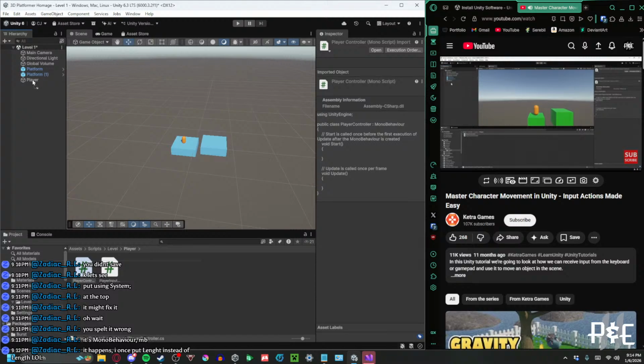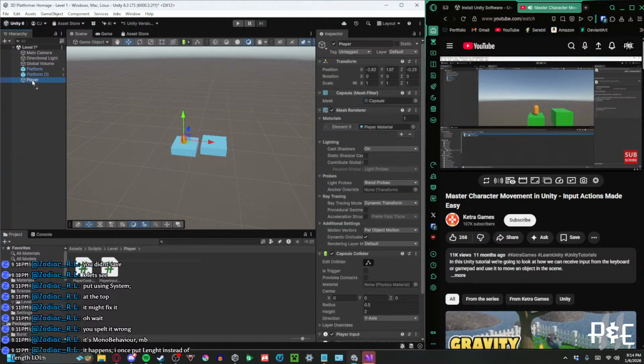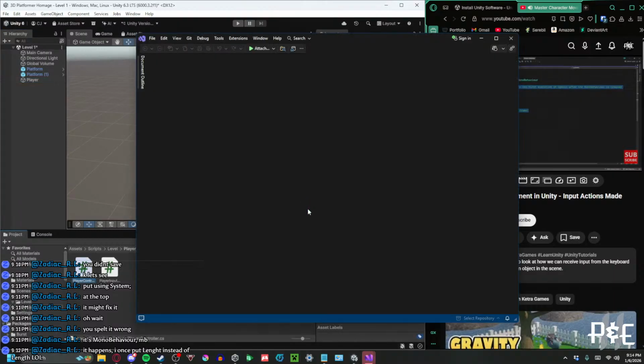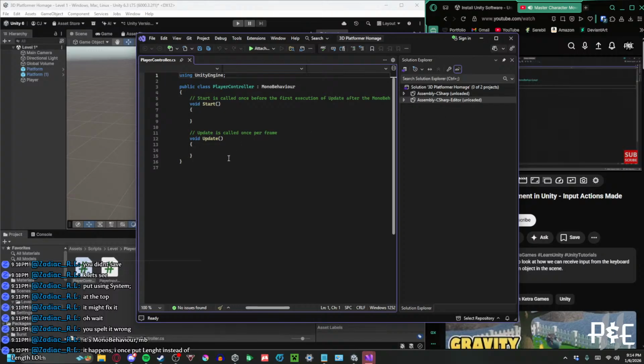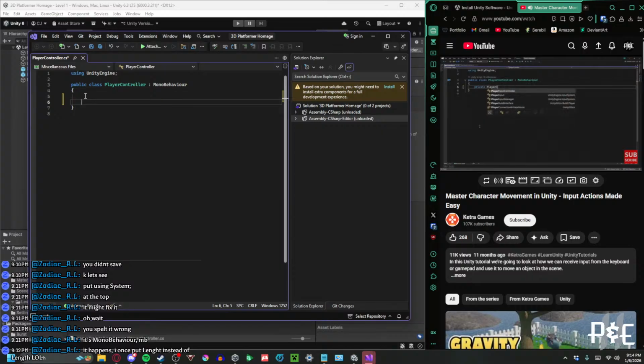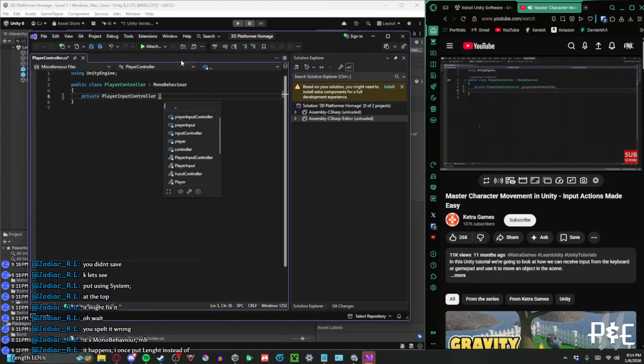Then we'll double-click the script to open the editor. We'll delete the default methods again. This script is going to take the input value and use it to change the position of the game object. To do this, we'll need to get the input value from the PlayerInputController script. We'll add a private field to hold a reference to this. Next, we'll create a method called Awake.